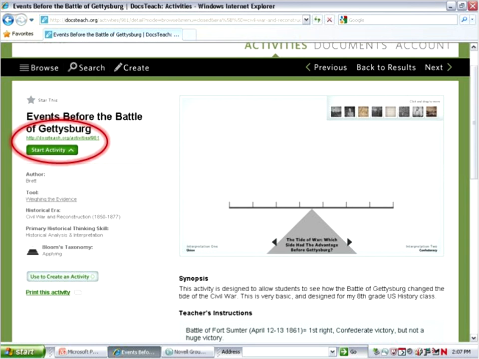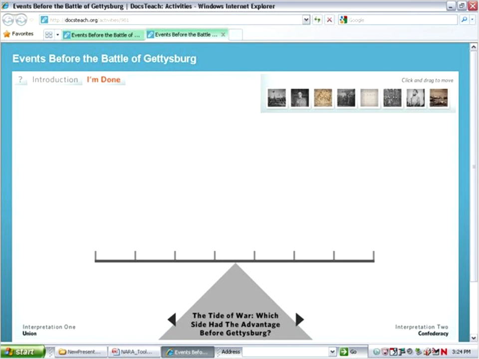For instance, this particular one is the events before the Battle of Gettysburg. This is what the teacher's page looks like. It has a synopsis, and when you're creating your own, you create the synopsis, the teacher's instructions, all the background material, all that's on this page. And then the documents you see up in the upper right-hand corner, documents have been included in the activity. It's pretty self-explanatory when you go through the process of creating one as well.